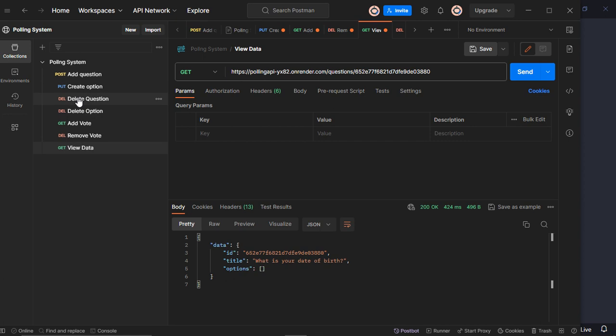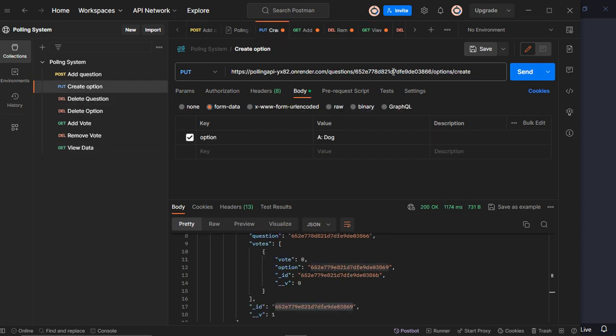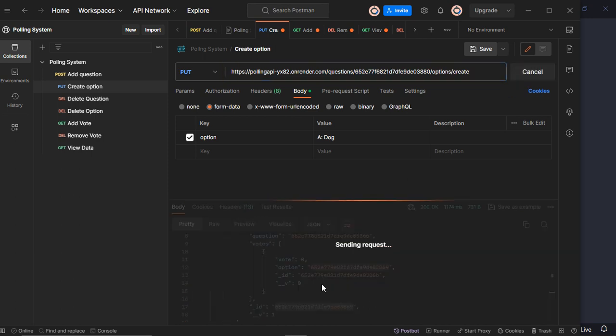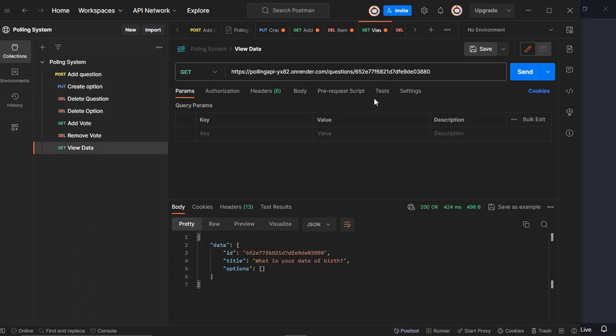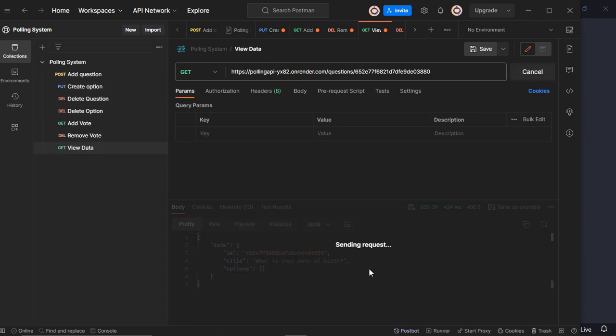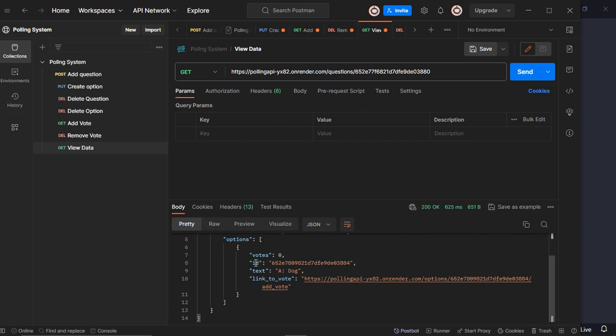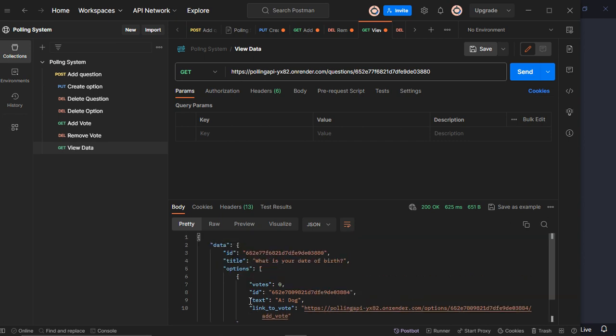See, here is the data. Create option against that particular question. Option gets created, view data. See, votes 0, options and other information are there.